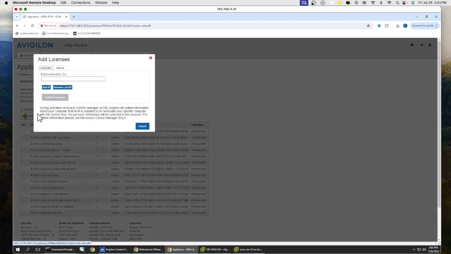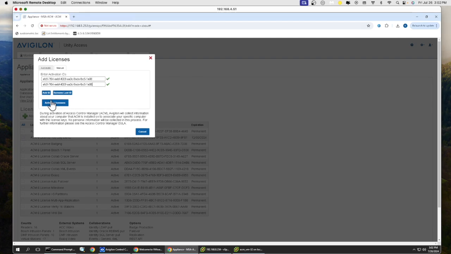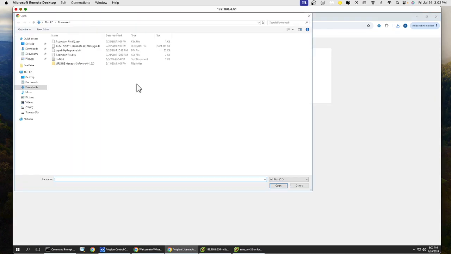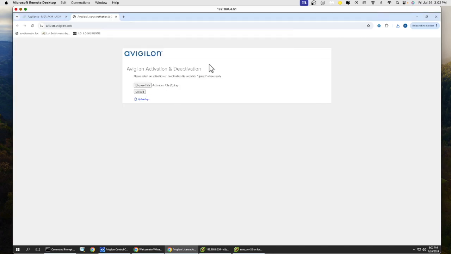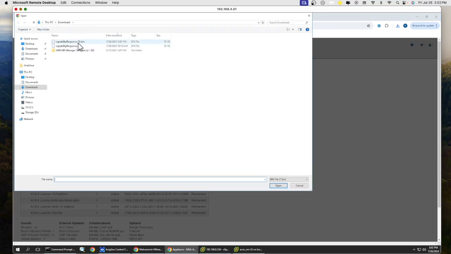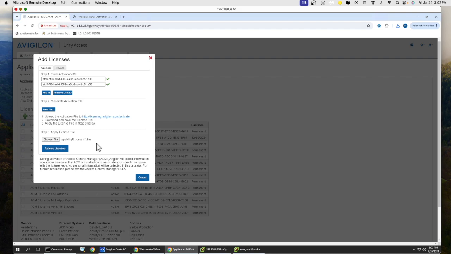I'll go ahead and apply my service plan license, and I'll apply my upgrade license. And you can just go ahead and click this activate license, or you can do it manually and save the file here. You go to this website, browse to that file, upload it, and it will return back a bin file. And you choose that bin file, and you'll activate your licenses.